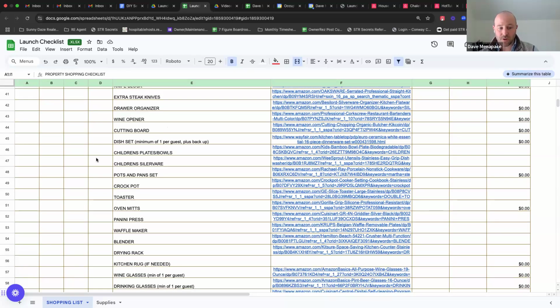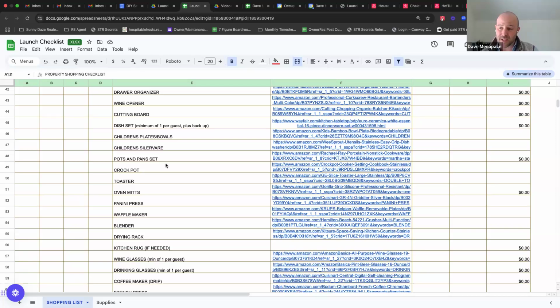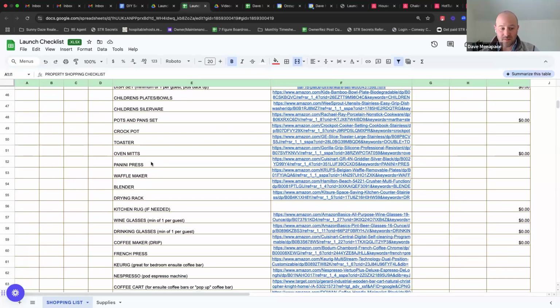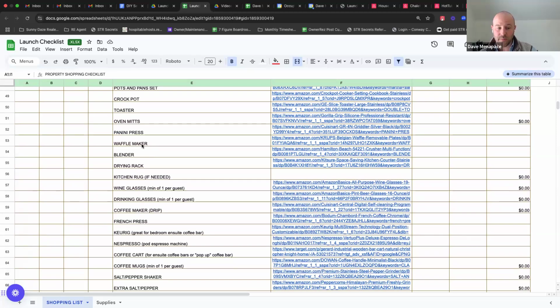So go through this. It's great to have children's plates and silverware at the home as well, because a lot of times you may be catering to guests that have families. Things like, depending on the market, like a crock pot, right? Here we put our preferred toaster, having oven mitts and specific backups of those things, panini presses, waffle makers.